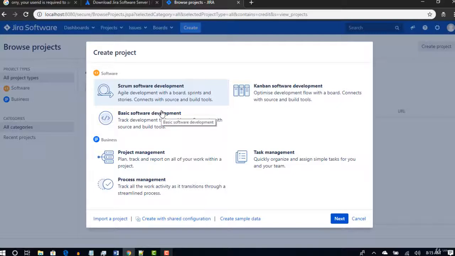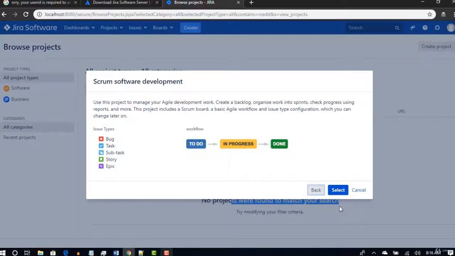Let's say that your manager said, yeah, we are going with the Scrum process. Cool. Then select that project template and click on next. These are different issue types you have to deal with when you are working with this project. Let's learn about all these in our coming lectures. Don't worry about that.